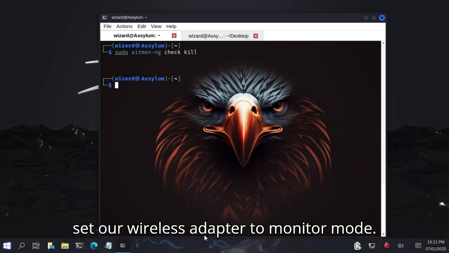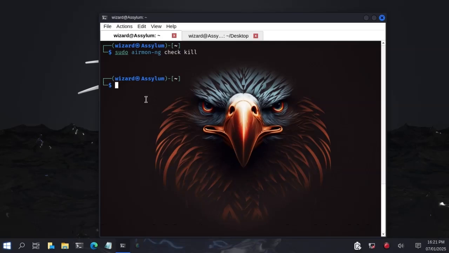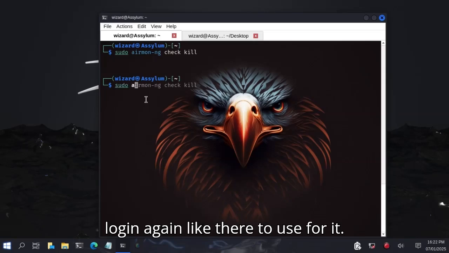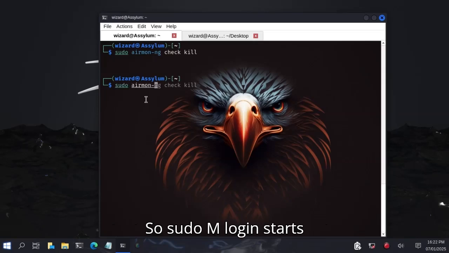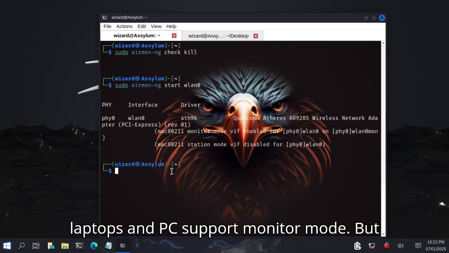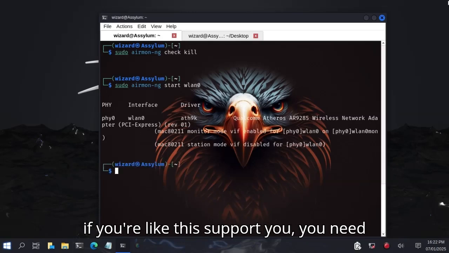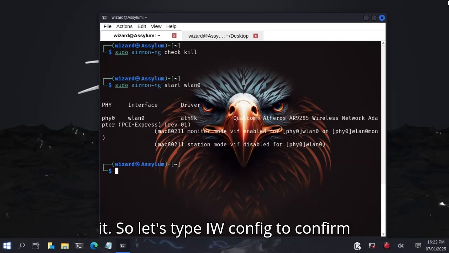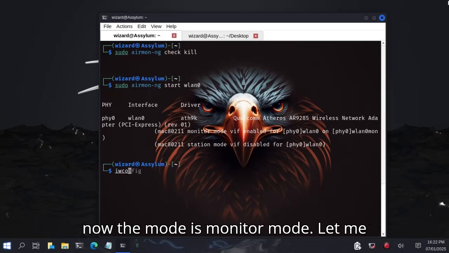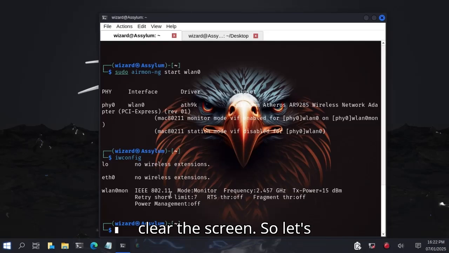Now let's set our wireless adapter to monitor mode. We can do this by typing sudo airmon-ng again. That's the tool you use for it. So sudo airmon-ng start wlan0. Most laptops and PCs support monitor mode, but if yours doesn't, you will need to get an external wireless adapter for it. Let's type iwconfig to confirm whether you are now in monitor mode. So now the mode is monitor mode. Let me clear the screen.